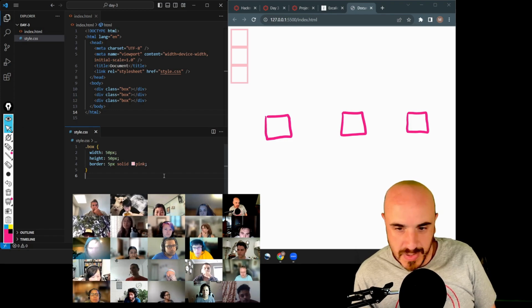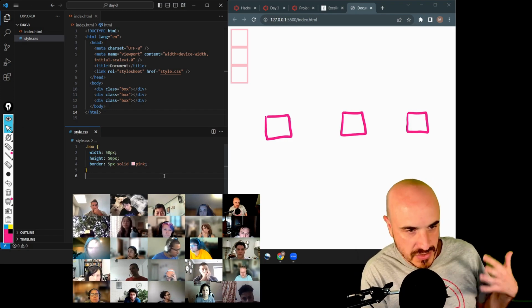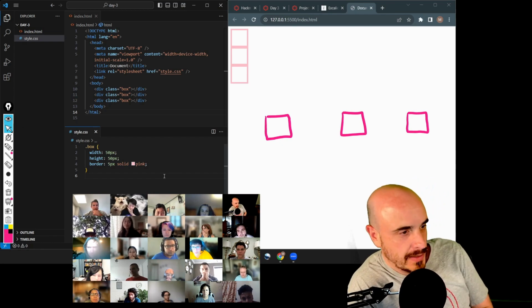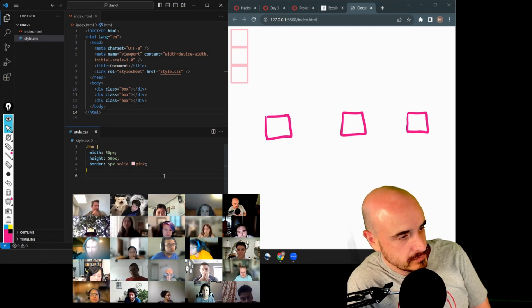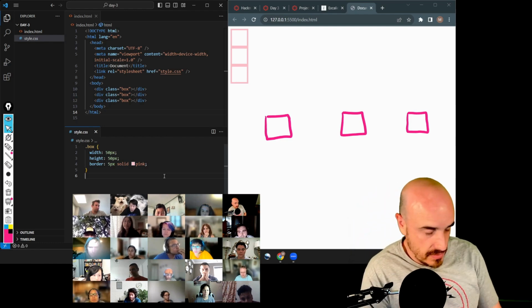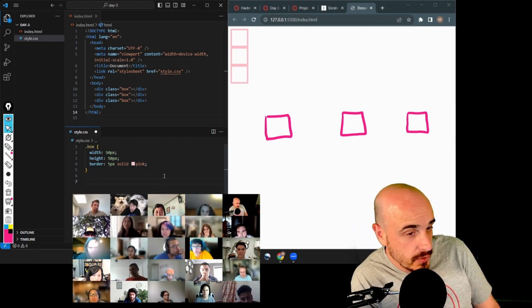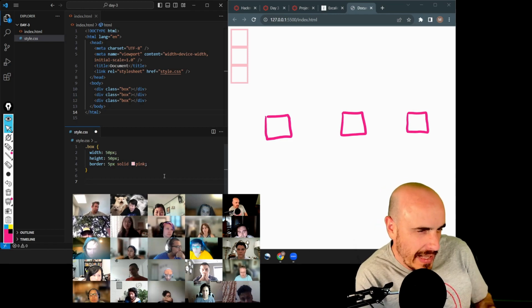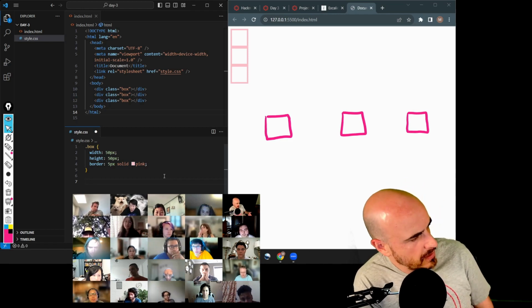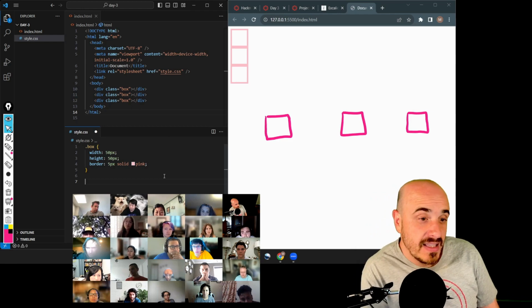So open to the class. Who can brainstorm how we can accomplish this layout? Justify content. Yeah, we're going to justify content. We're going to use that property. But first, what element do we even target? Make a parent div. Yeah, so here's the thing.